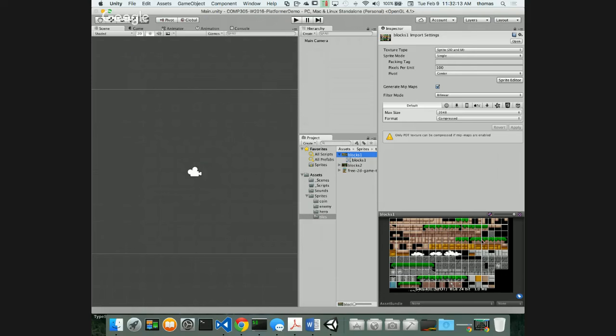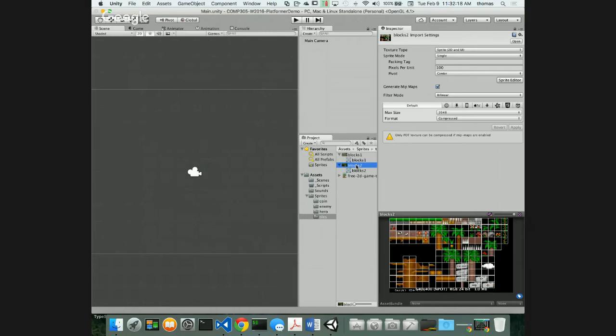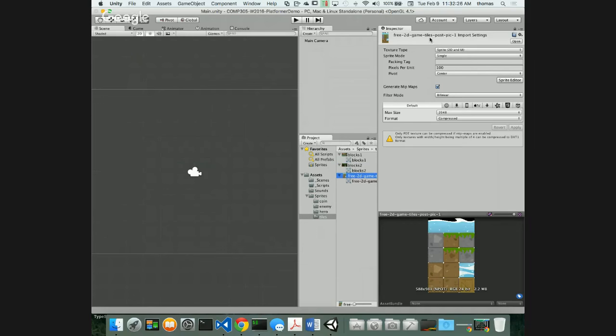Okay. I also have other tile maps. I've given you a couple of them, blocks 1 and blocks 2, to produce a little tile map for you, right? There's also this other one, free 2D game tiles. Another tile map that I've gotten. It's a little bit simpler. So go to the third one, this one down here, this little one down here.